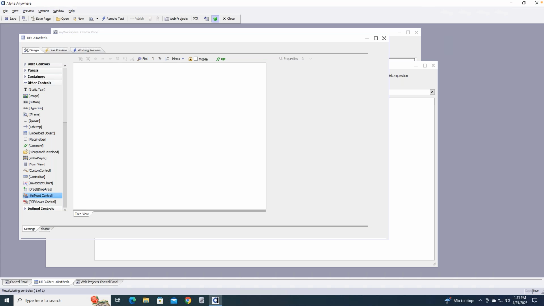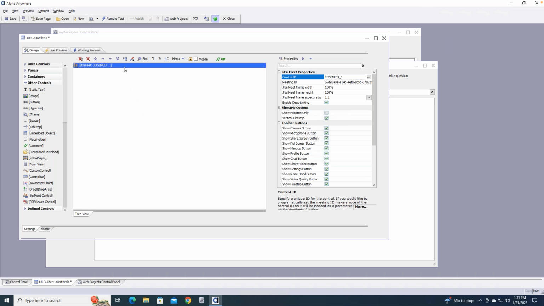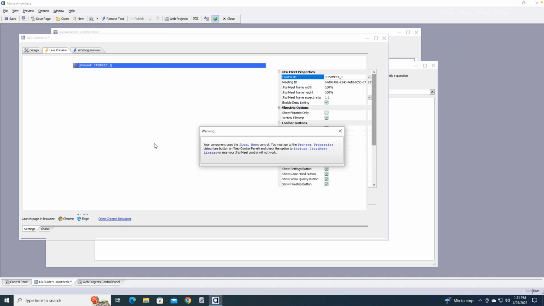So here's Jitsi Meet. I'm going to click on that. And here I can actually set up right in my application the ability to do a meeting. I'm sure I haven't set up nearly enough, so if I go to live preview, it's almost certainly going to complain. And the first thing it says is, hey, you need to go into project properties and check the box called include Jitsi Meet library. So that loads in the JavaScript pieces that you would need. We normally exclude those because if you're not using it, there's no point in including it.